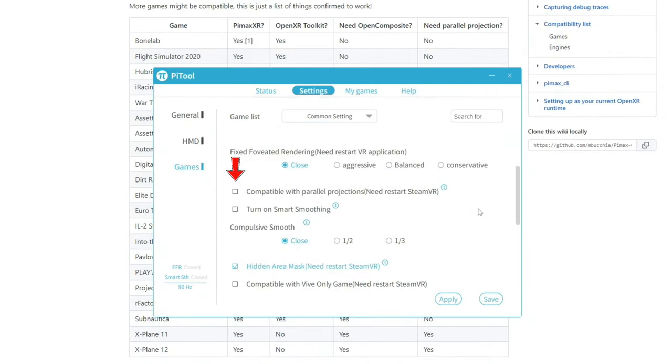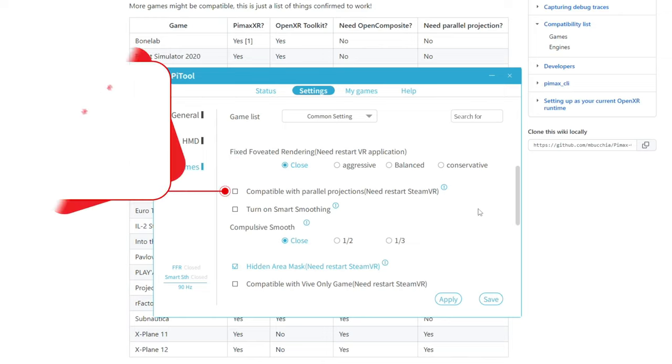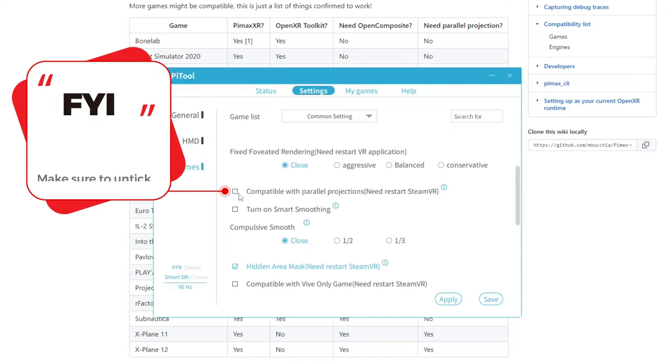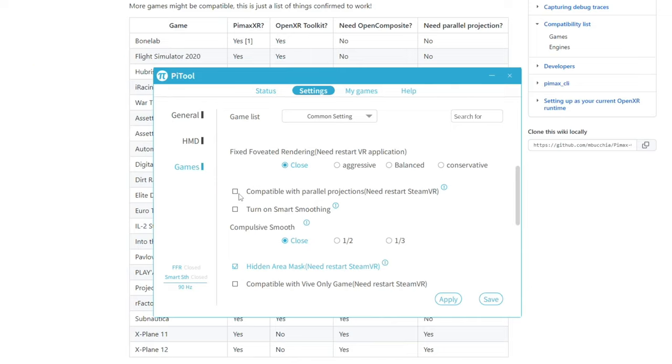And in the PiTool application, we no longer need to check parallel projection. So you want to make sure that you have the parallel projection box unticked, and this will greatly improve your performance inside of Microsoft Flight Simulator.